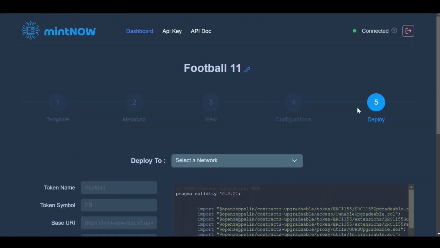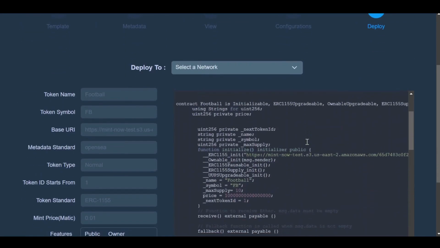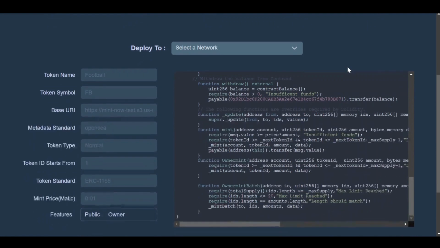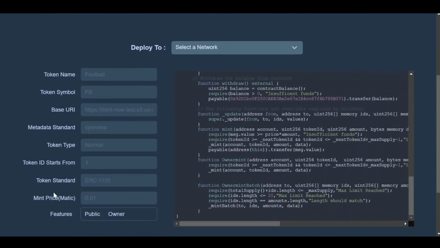So now we are on the final step of the project, which is deploy. So here you can see a contract has been created. This is the contract which is created using the inputs we gave in the previous fields plus the inputs we gave while we were creating on the first page itself. On the left hand side, you can see all the information like token symbol, base URI, metadata, standard token type, everything else. You can validate it here.